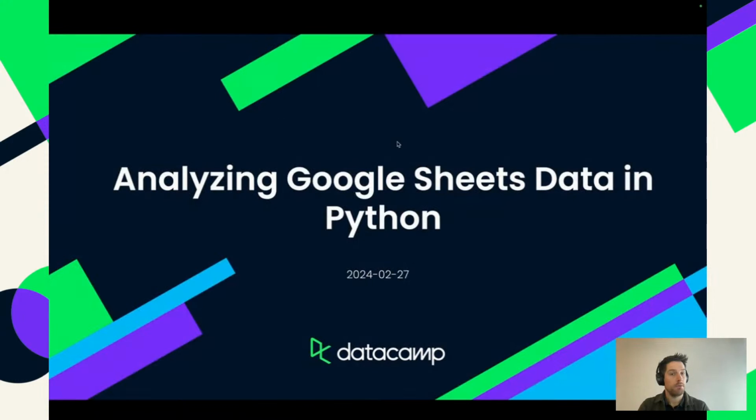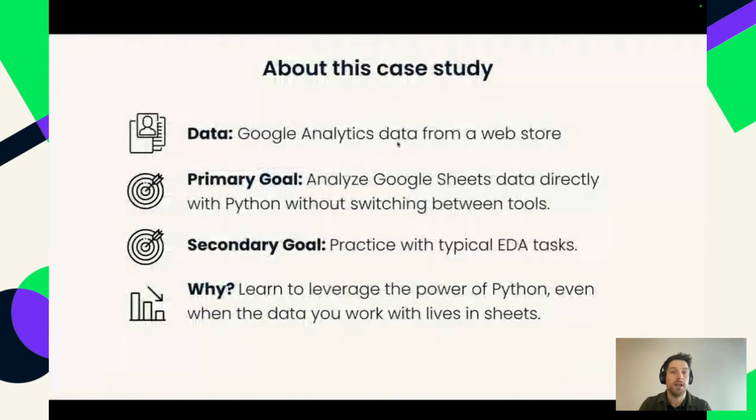Very excited to be here today and to walk all of you through a live coding example of how you can analyze Google Sheets data in Python. So going immediately into the meat of what we'll do in this code along: we will be working with Google Analytics data from a web store. It's basically data from one day in August of 2017, so quite a while ago, but e-commerce data hasn't changed that much recently. It's basically the number of people visiting websites, how many people end up visiting web pages, how many people end up buying something.